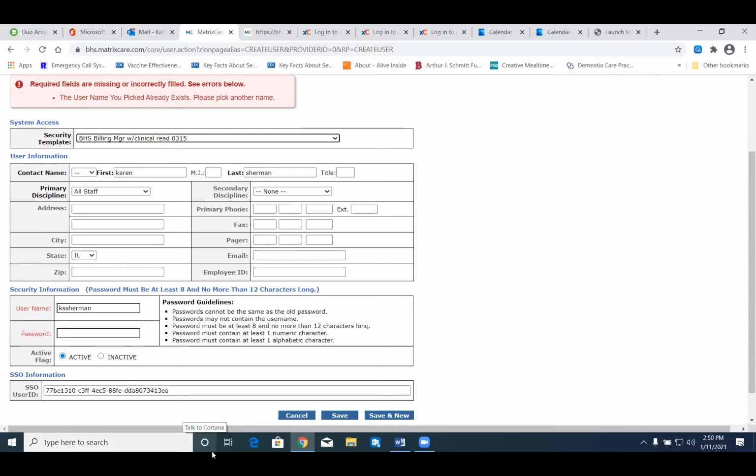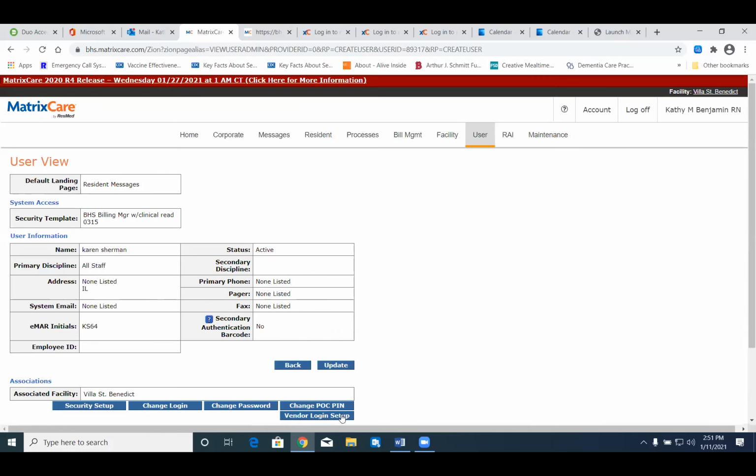Oh, so she already has a user in here? No, but when we were entering it, we put her as billing manager, but it didn't have the clinical read until the second time. That's not going to matter. Just put a 1 behind her name and put a password in. She might already have one that they did when they started setting Matrix up for the billing people. I wonder if Patty or someone didn't make her one. We probably should have searched. We could probably still search, couldn't we? We did search and she didn't come up, which was why it was weird.